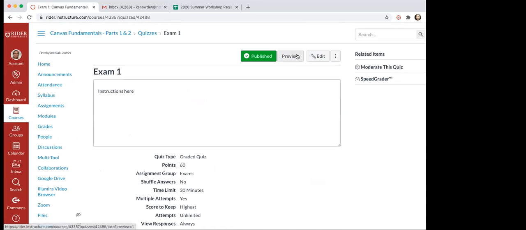I still have access to my preview. So again, if I want to go in and take a look at this from the student perspective, I can. We still have access to edit. So if I want to go in and make changes, and you can make changes to this exam all the way up until students start taking. You can even make changes after students have taken the exam.